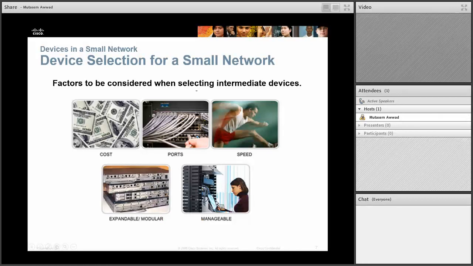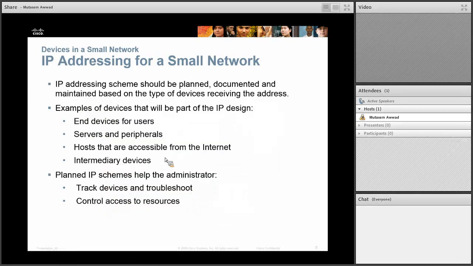And do these devices allow you to manage and control them? How easy are they to manage, to secure? Right? So all of these are different considerations that you have to be looking at when you are purchasing these devices. Okay, so the IP addressing, you have to sit down like we've been doing with the subnetting, and set out each network, each LAN.